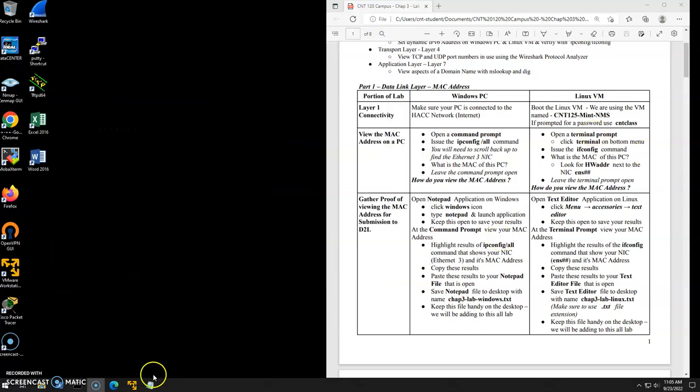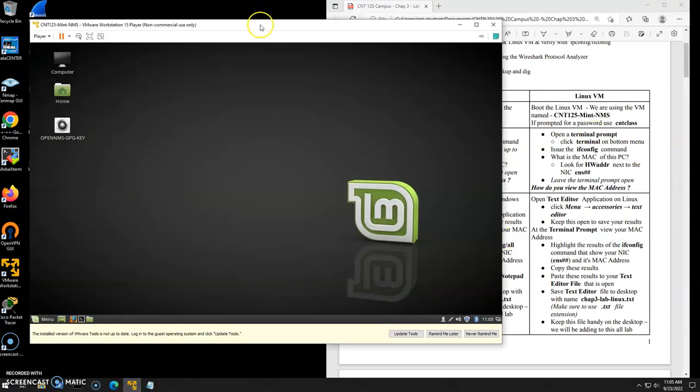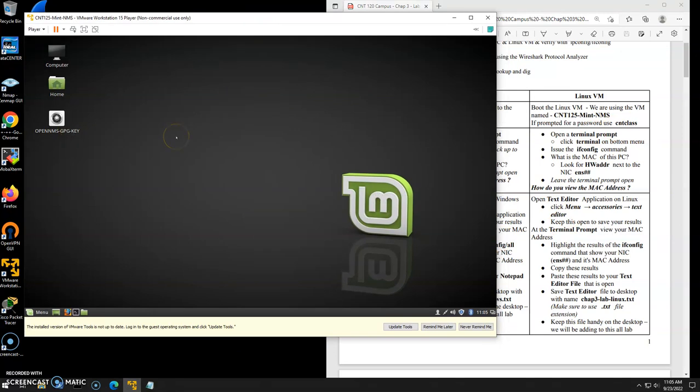I'm going to go back to my Linux virtual machine, and I should have this boot up good to go. By chance, if it prompts you for a password, it should be CNT class. CNT class should be the password if it prompts you for that.